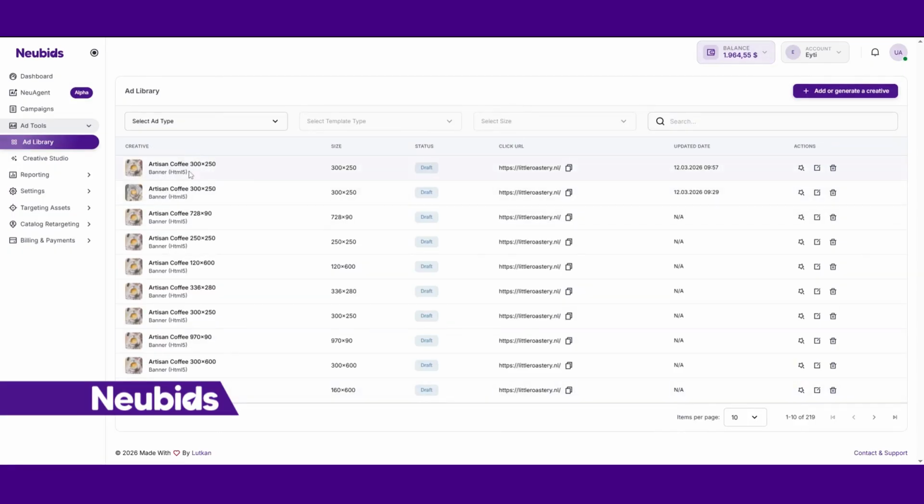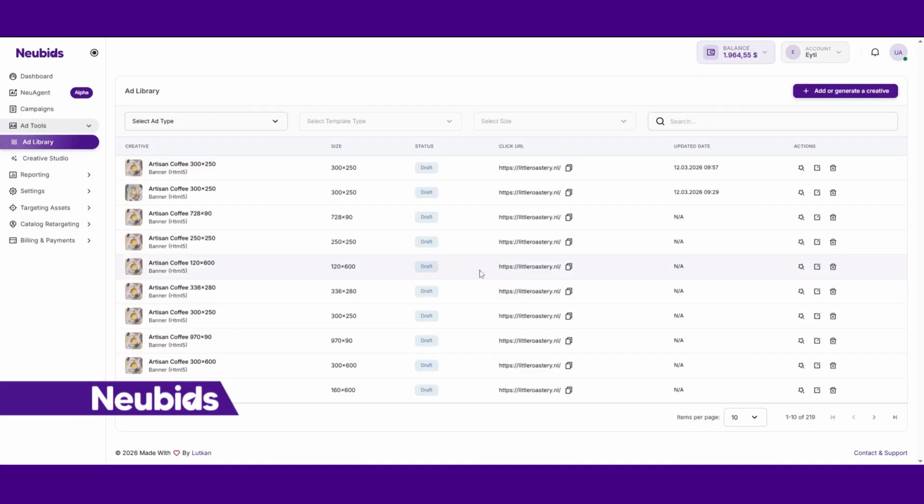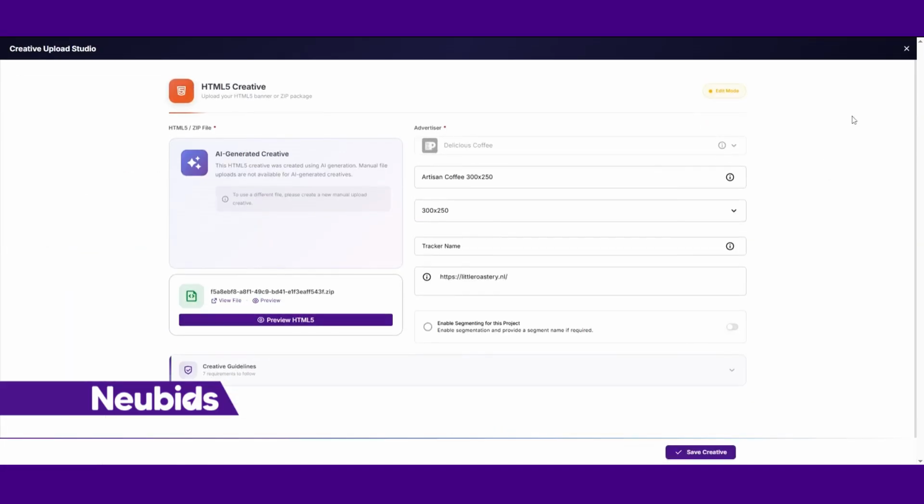Under Add Library, you can find all of your generated assets. You can edit any part of your assets. Click on the star icon to edit and configure the ad via the notepad icon.